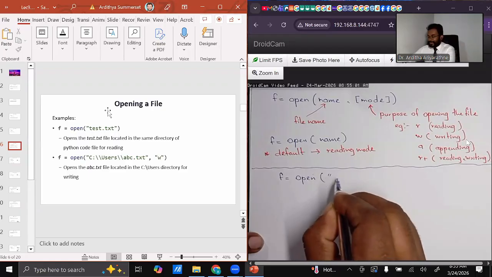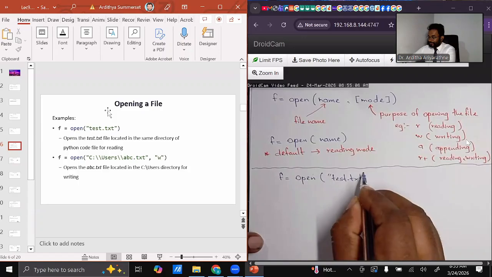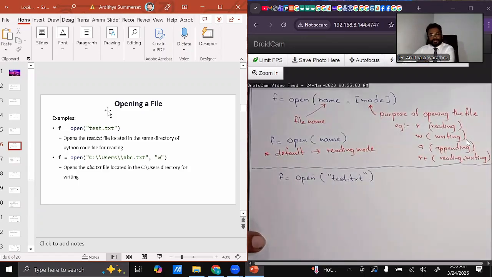The file name is test.txt, like this. Now what happens? We are going to open a file, right? The name of the file is test.txt. Here you can see it opens the test.txt file located in the same directory of the Python code file for reading.